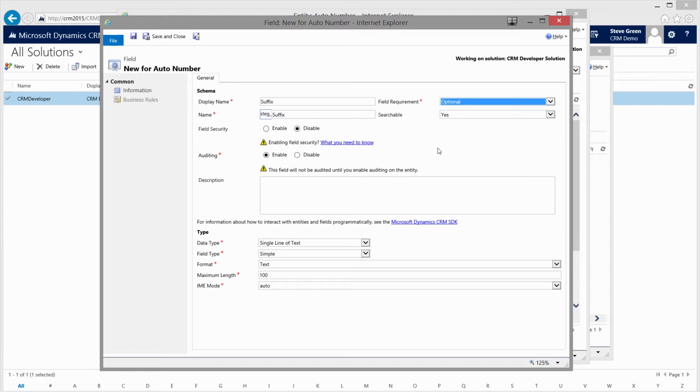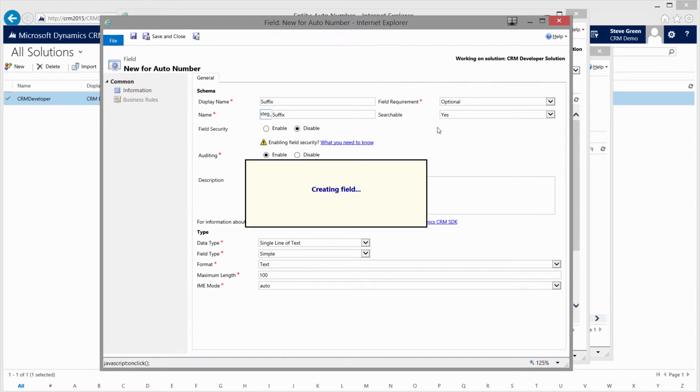I think I've seen solutions on the marketplace and in Codeplex where you can put formats in and random numbers can be generated in certain lengths and so on. So this is going to be a very, very basic auto number, just to give you the idea of it. I'm not going to spend hours and hours on this because it's obviously not a production solution. Yes, it could be used in production, but I'd advise you to spend a bit more time working on it. So again, suffix, single line of text.